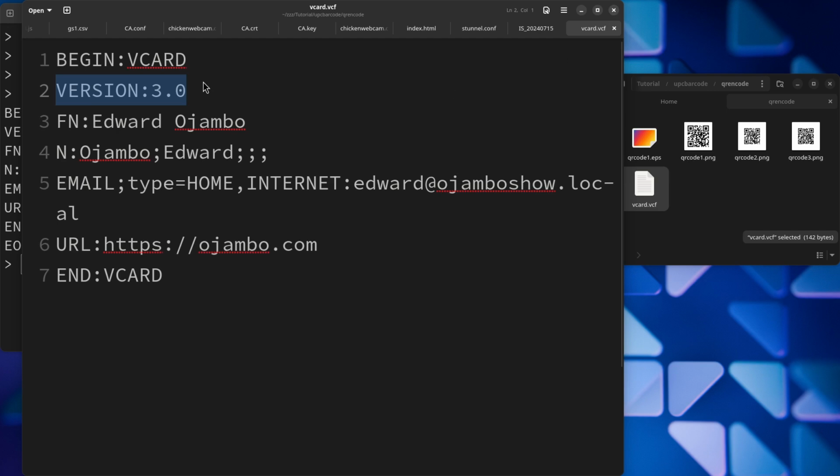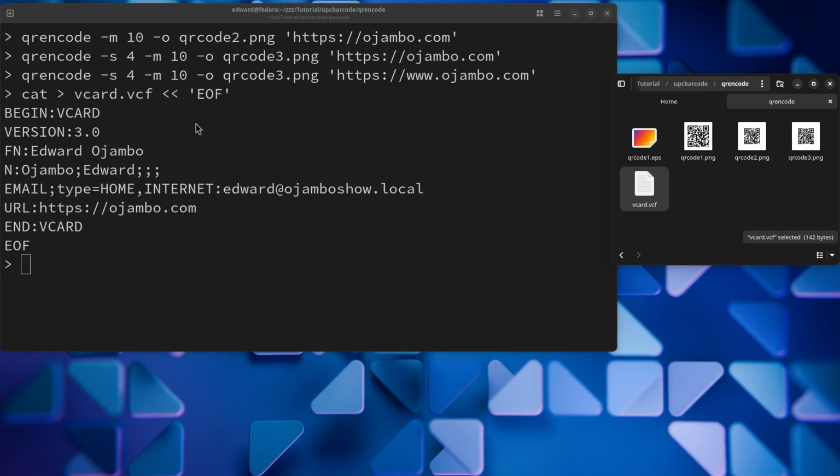Now I'm going to create a vCard and encode it inside a QR code. I could have put this on the same line, similar to this one here. You see how we did this? You could have, but you need to escape characters, and sometimes it might not work, and it's a pain. So the way to do this is very simple.